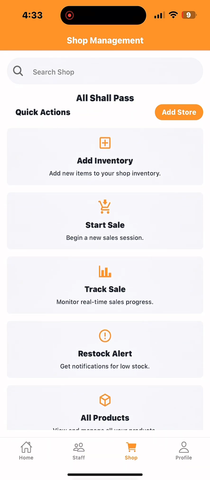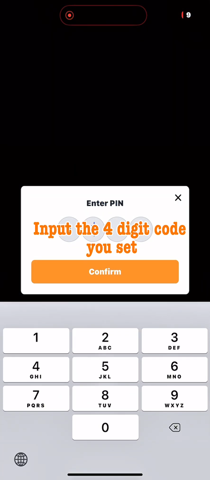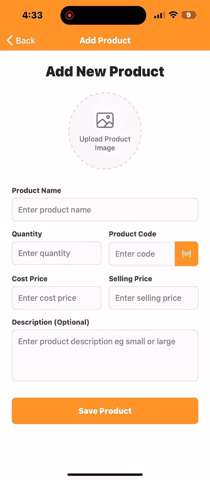So to add items to the shop, let's start with add inventory. The first option, add inventory. This is where we add items to the shop. So click on it or tap on it to open, and then you will be required to input your PIN. So the admin lock. After you input the admin lock, you tap on confirm, and then you can see add new product. So upload image.